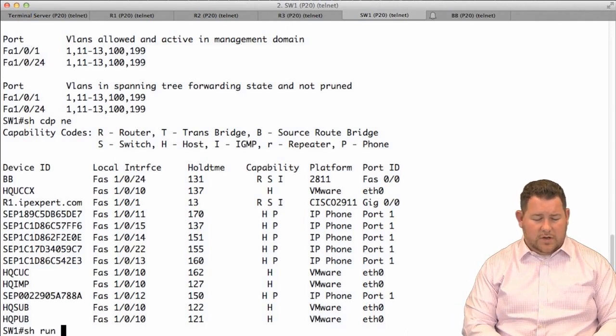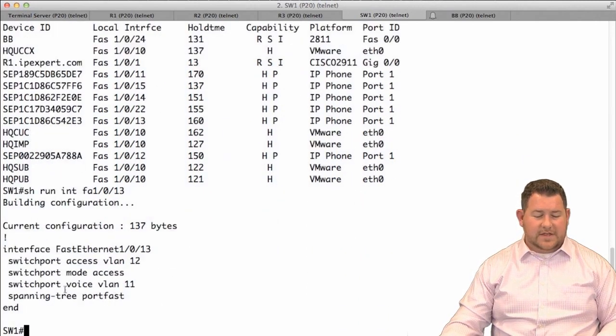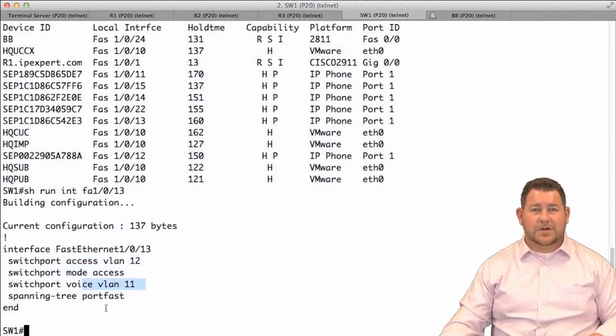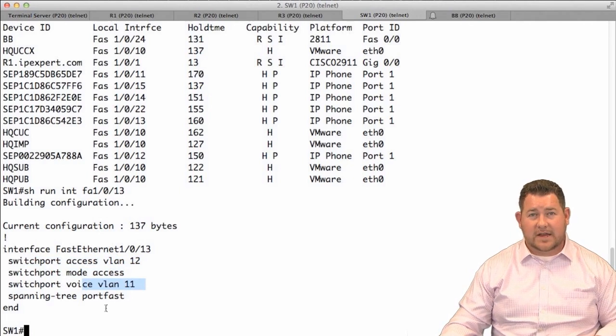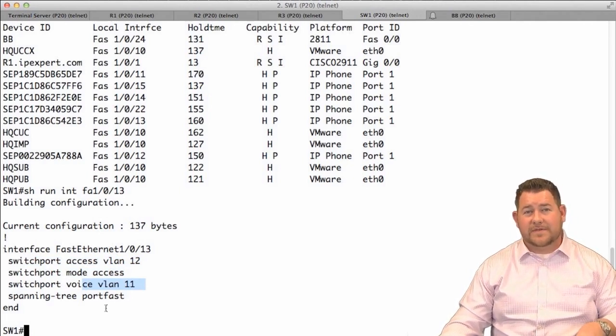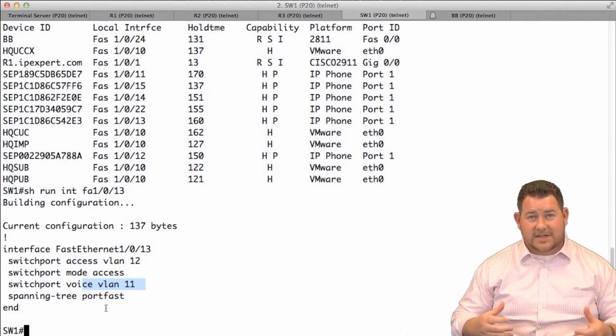So if I do a show run interface FastEthernet 1013, you can see that we have switchport access VLAN 12, so we're assigning the data VLAN 12, and we're also defining that as an access port. And then we're saying that this switch port should also be in voice VLAN 11. So that means that any phone on this port is going to be in voice VLAN 11. Any PC that's connected to that phone is going to be in access VLAN 12.